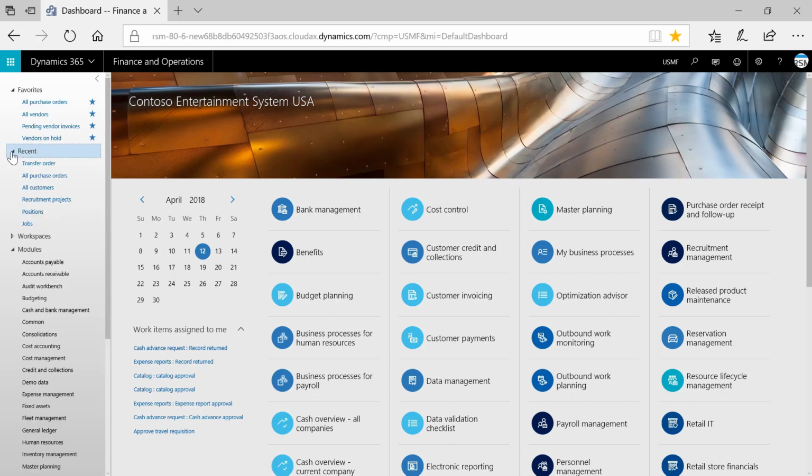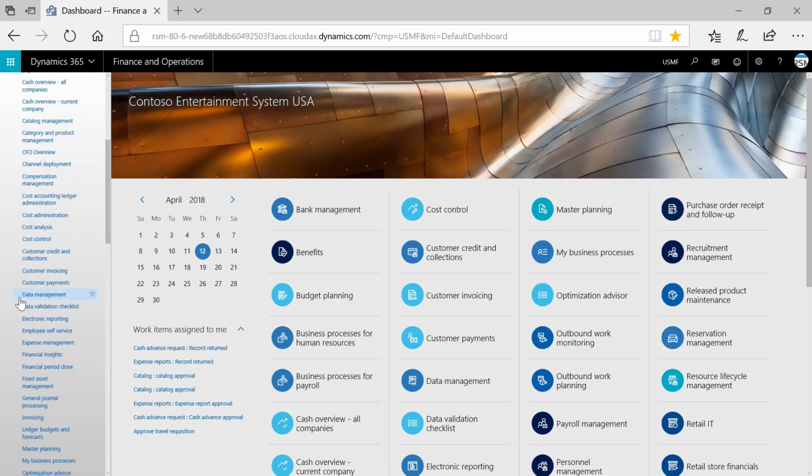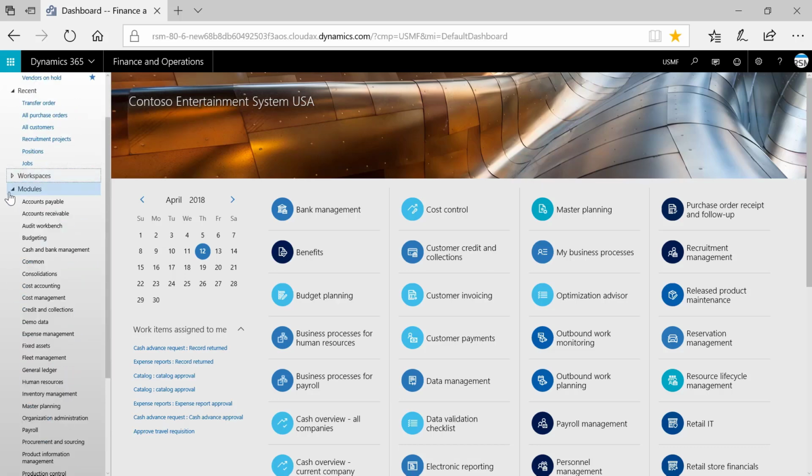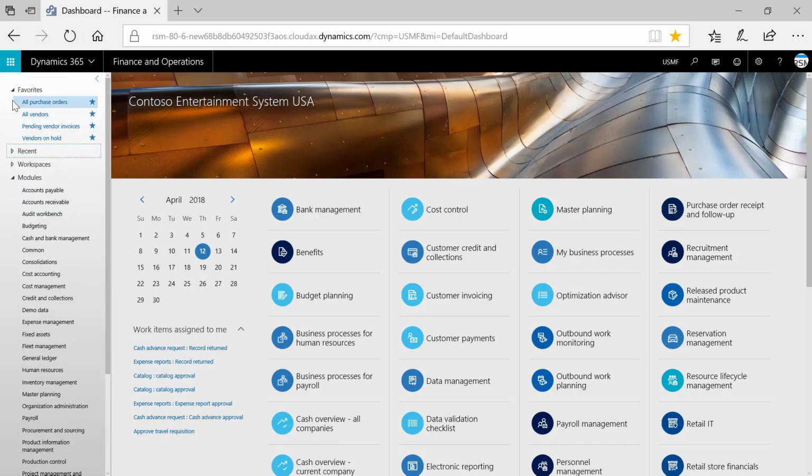The recent page, if I expand that, will show me all the pages that I've recently viewed, and workspaces will include all of the workspaces that are currently in the system. These can all be collapsed and expanded.